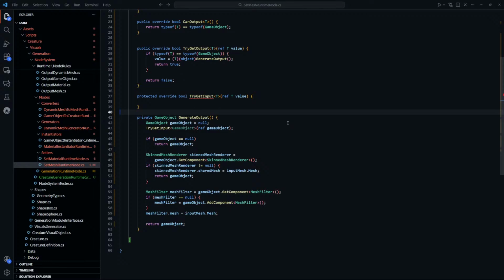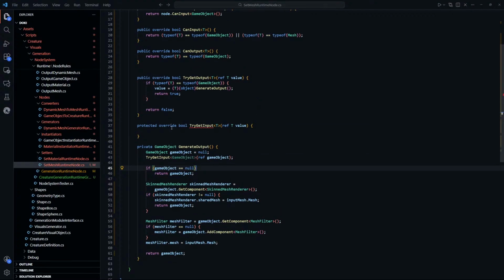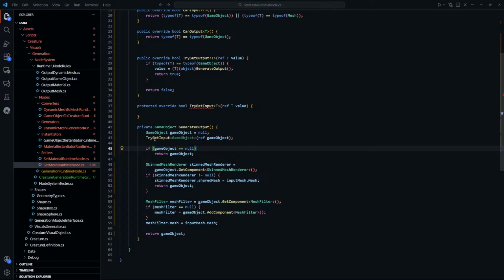This is not that unique. But okay, let's see here. Generate output. Try get input. Yeah, okay. Game object null. Return. You know what? We should do try get input. This one returns. What am I doing? We just do this.